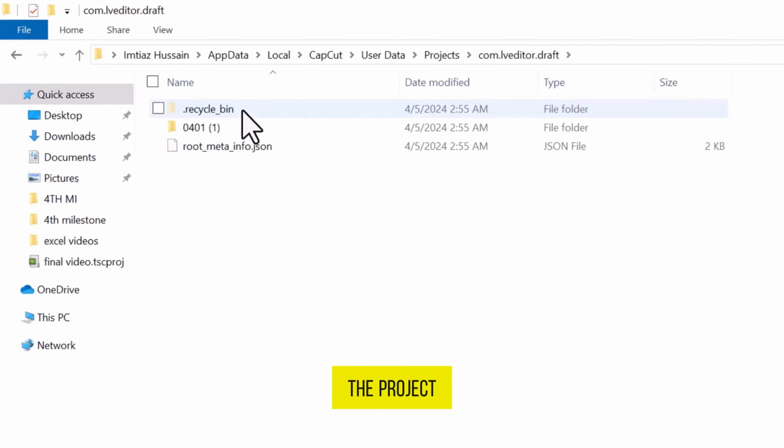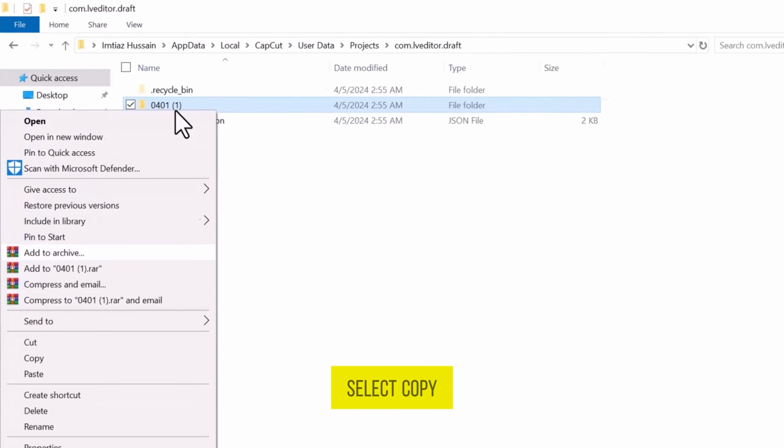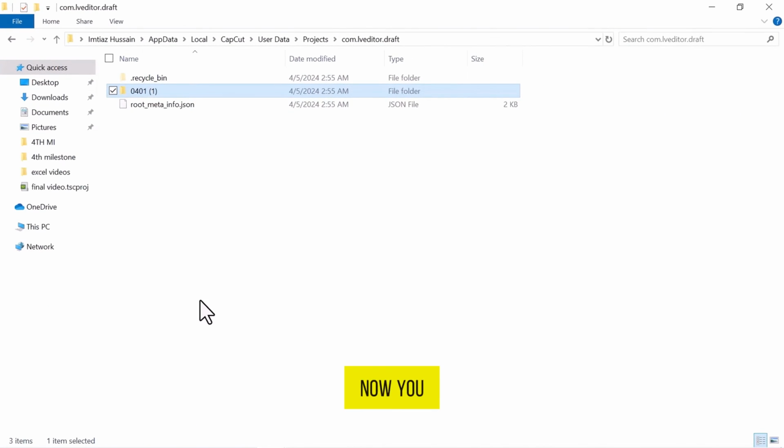To share the project file, right-click on the project file, and then select Copy. Now, you can share the copied project file with anyone through email or social media platforms. And that's it. This is how you can easily share a CapCut project file on PC.